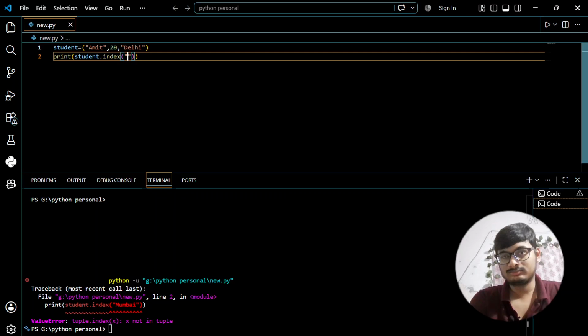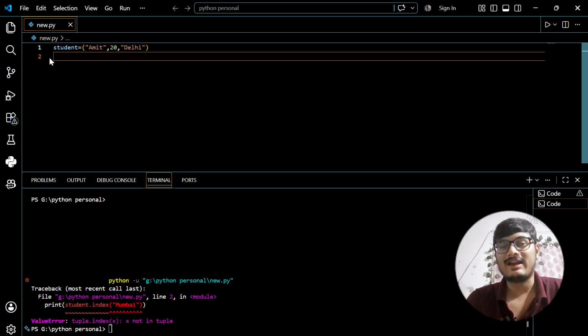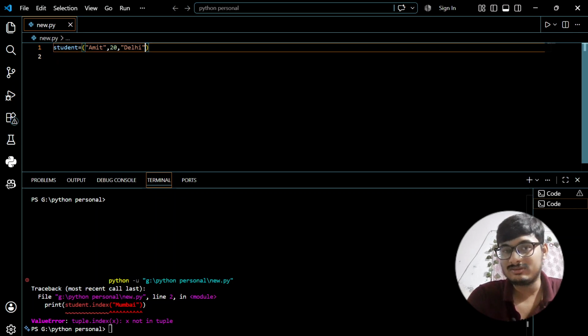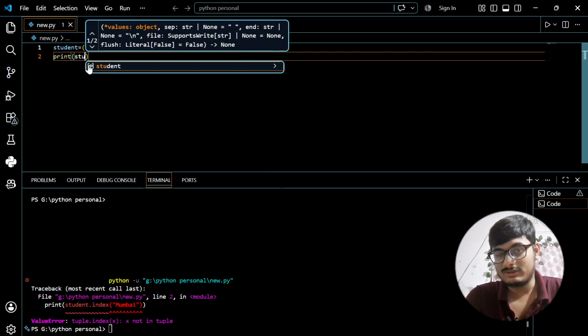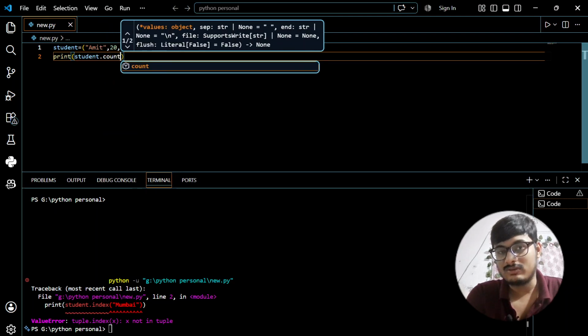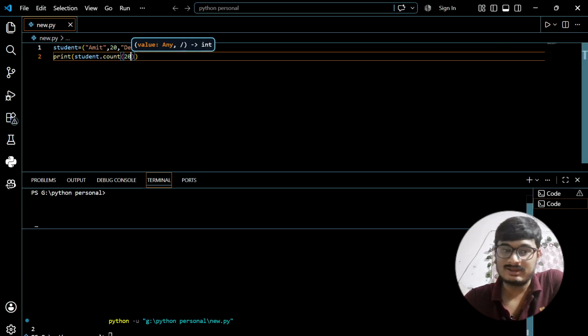Now there's one more method, which was count. Count is used to count the number of occurrences of an item in a tuple. So how are we going to do this? Suppose I write one more 20 here. Then 20 is now present 2 times. Now let us count the number of occurrences of 20: student dot count of 20. How many times this number is present inside the tuple? Since it is present 2 times, we are getting 2 as the output.